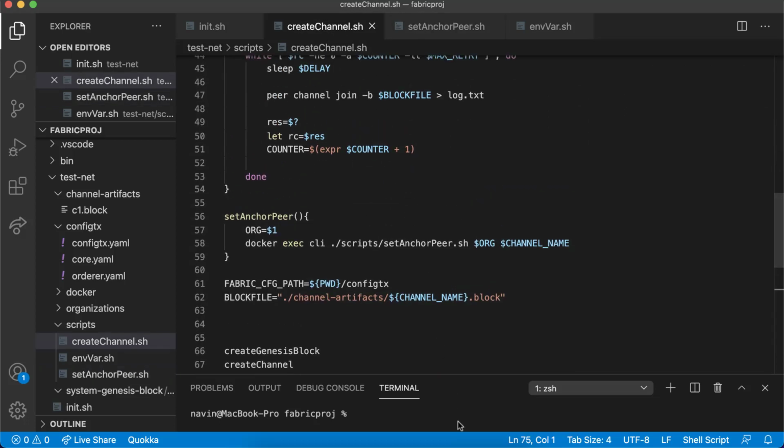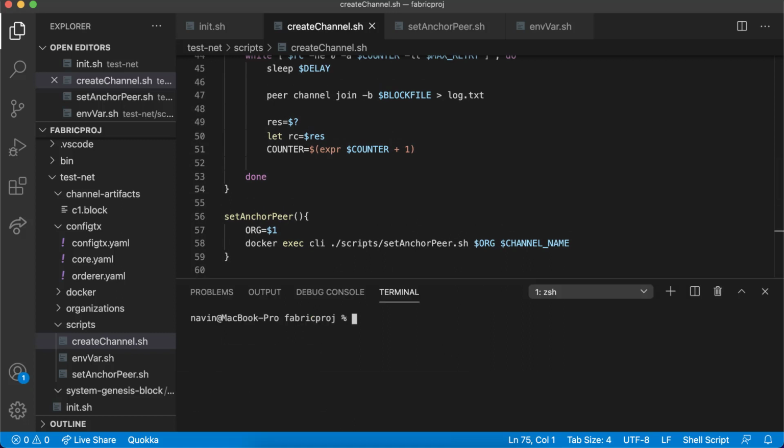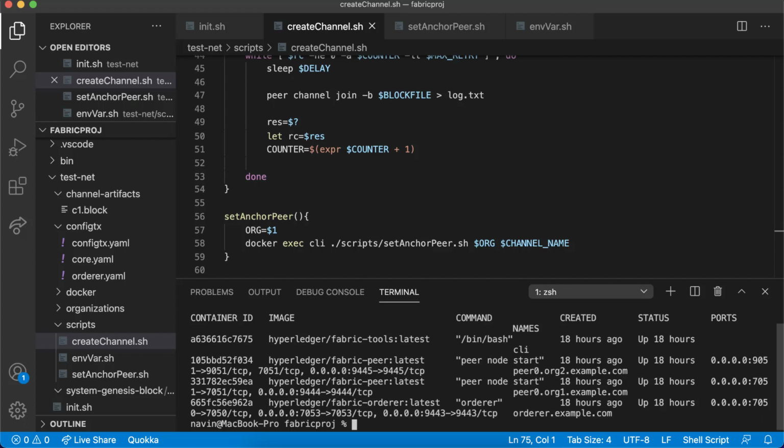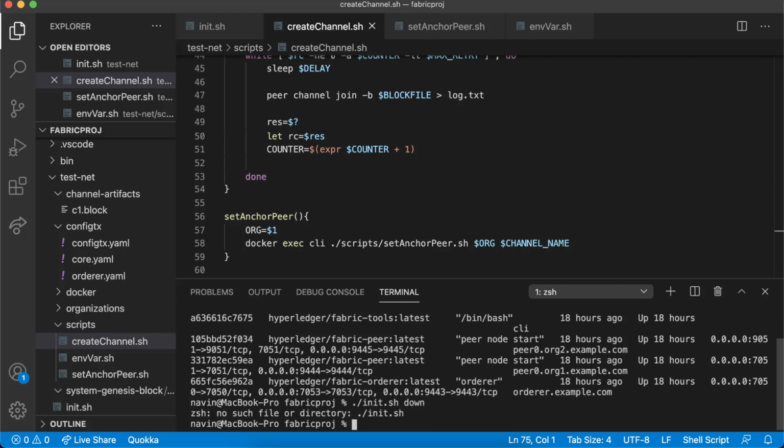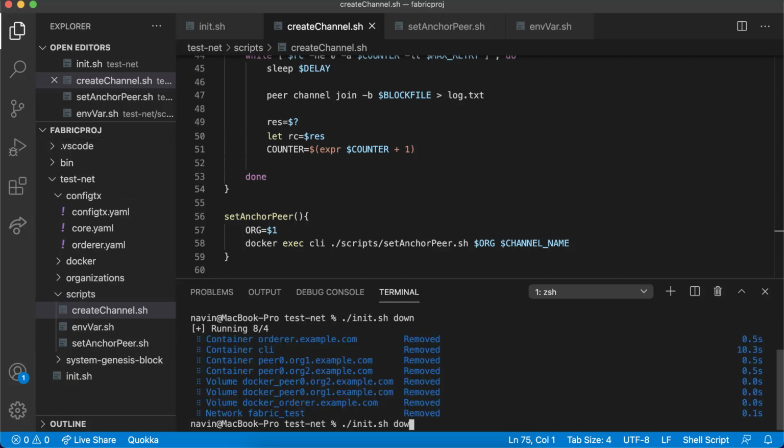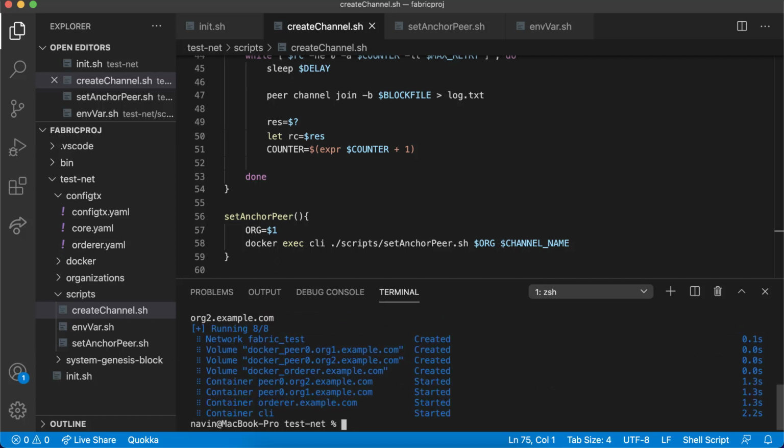It's time to run and see if this is working from scratch. So first of all, let me just check if my dockers are running. It's still running. So let me just say ./init.sh down. No such file. Oh, we are in the wrong folder. Okay, network is down. It's time to bring up the network, and then it's time to create the channel. But this time when you say create channel, it will do the anchor peer as well. So create channel, join the channel, and anchor peer. Everything needs to be done.